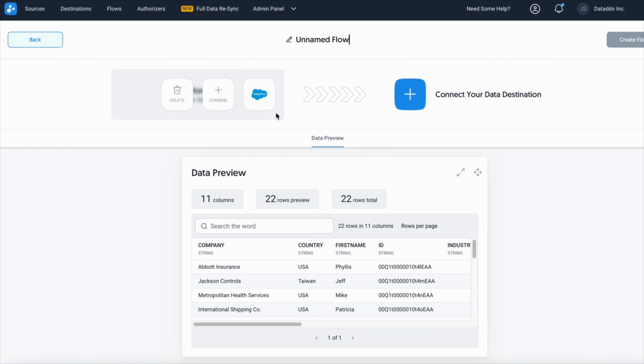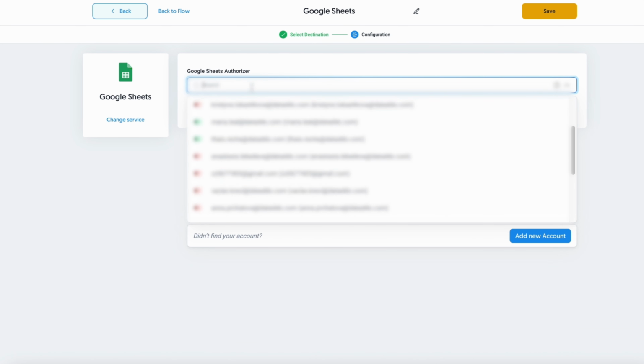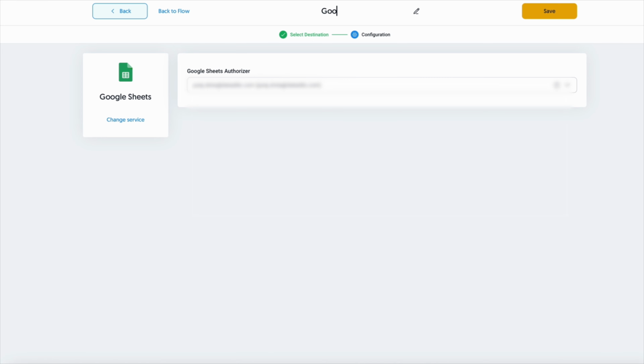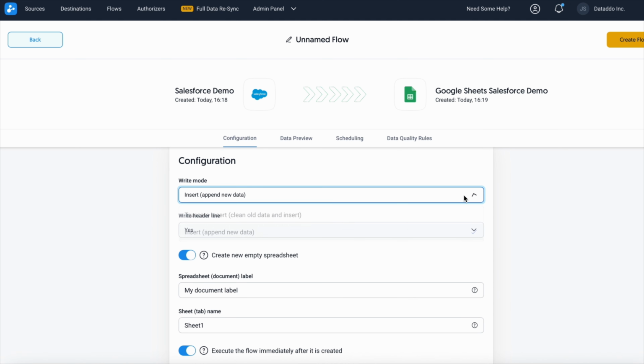For demo purposes, I'll choose something simple like a Google Sheet. So I'll create a Google Sheets destination, select my authorizer, rename it to Google Sheet Salesforce Demo, and save it. Here I can configure the write mode, whether it's an insert or truncate insert. I'll simply use insert to append the new data. I could also clean all the data and insert new ones if I wanted to. Our documentation explains these options in detail.